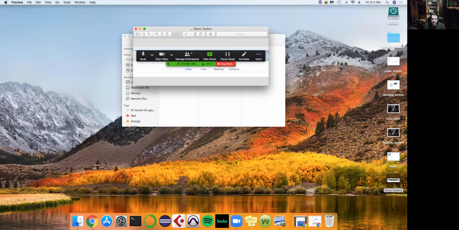If we see here, we still have some of the same options as before: mute, stop video, manage participants. New share, you could share an additional screen. We probably won't be using that much, but you can just keep sharing and sharing more screens. Pause the share will temporarily pause what they can see. It won't stop it, it will just pause it so you can resume immediately from where you were. And this is a great option if you wish to continue switching back and forth between your display device and your actual webcam.